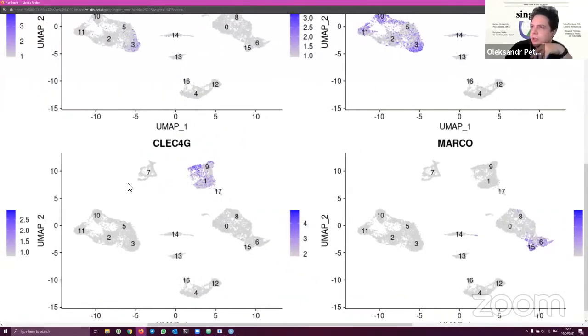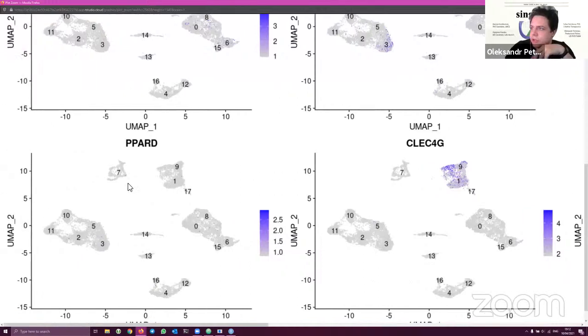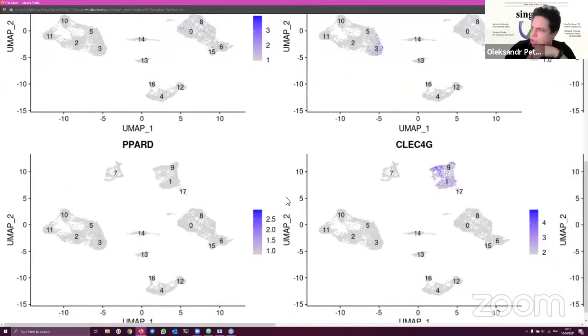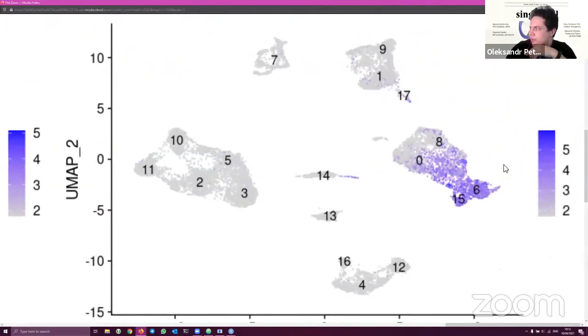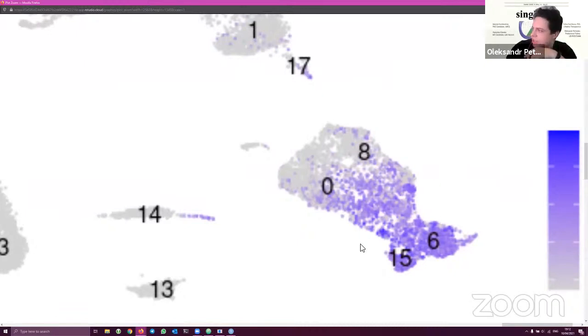And the third one is PPARD, which is actually not expressed that much over the data set. But one of the markers, C1QA, which is also a specific marker for Kupffer cells, is again expressed in clusters 15, 16, and 6. From that, we can already make a hypothesis that probably these clusters are Kupffer cells, which we looked at much.